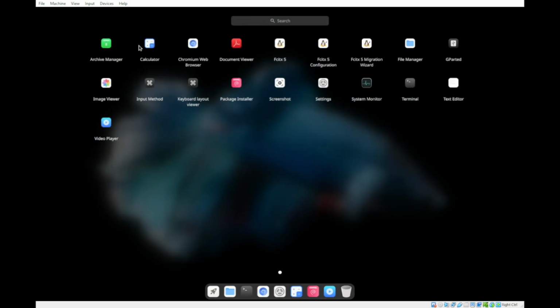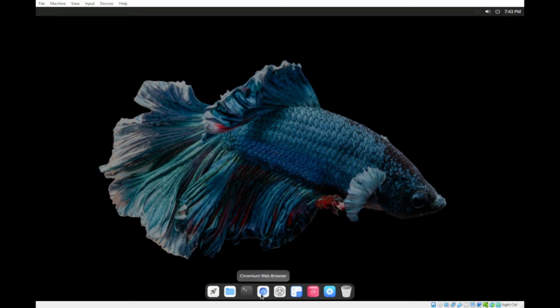Archive manager, file manager, text editor, image viewer. Okay, let's try to select this time. Okay, let's try to look.